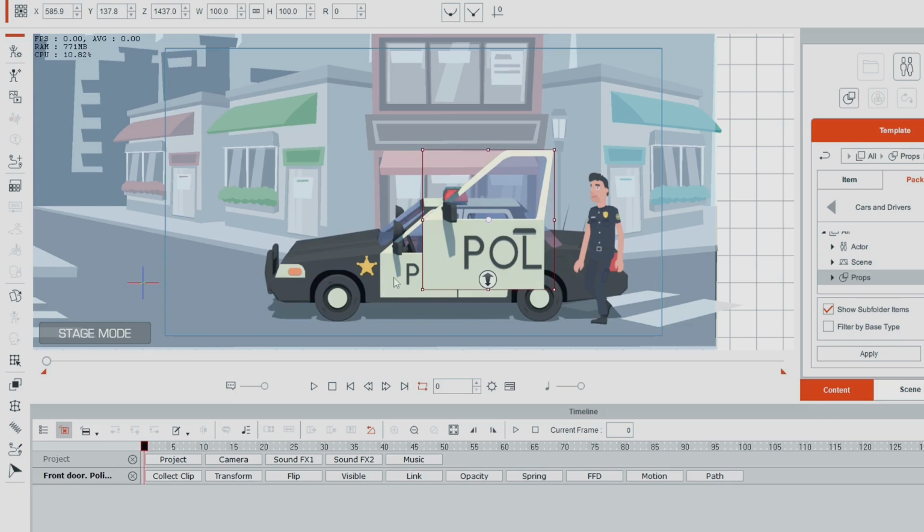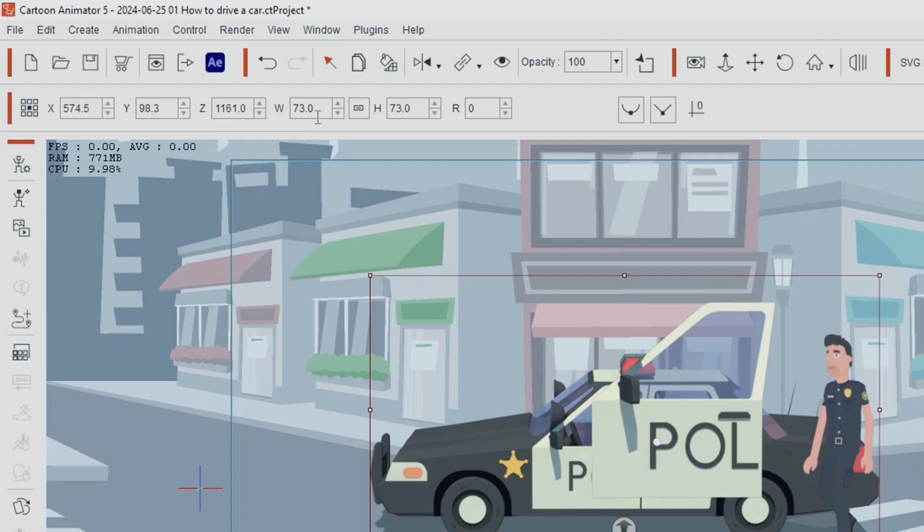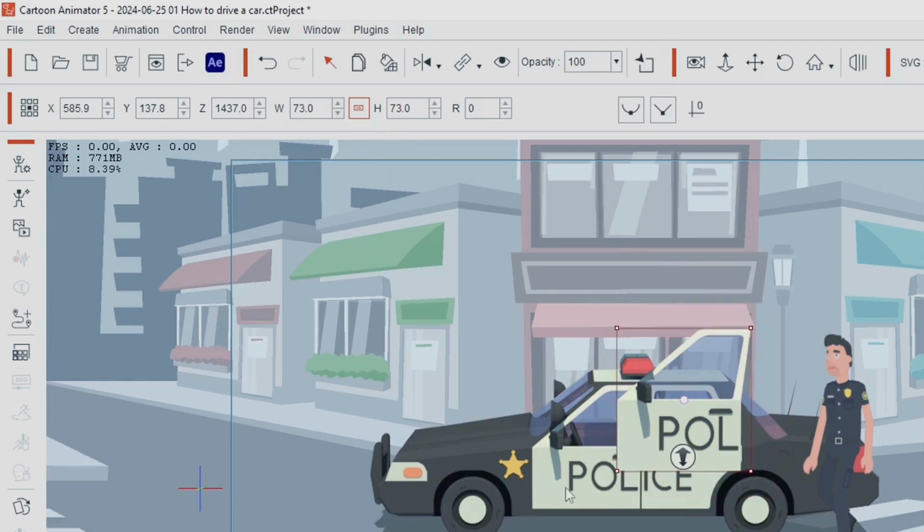In order to do that, select the police car and we see that its actual width and height is 73%. So we want to do that for the door, change those to 73. And I've got the little linked icon selected, so as soon as I hit enter here, the height's going to change as well. And now we want to get the Z-axis for this, which is 1161.